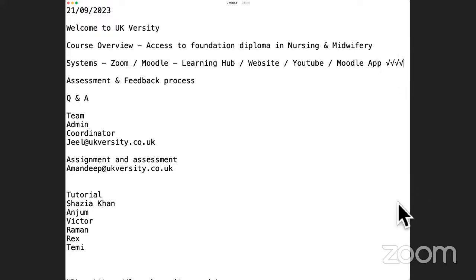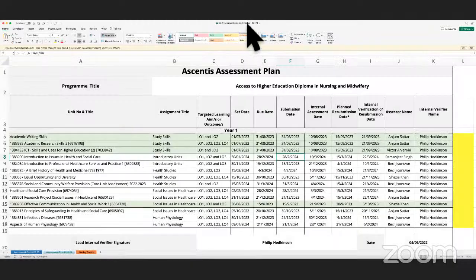Now let's go across to a bit of a course overview. The first thing which I'm going to show you in terms of the course overview is the course structure. The reason I would show you the course structure is that this will help you familiarize with how the course is going to be run, what are the units that you're going to be studying, and at some stage, who are the tutors, assessors, and people across the qualification.